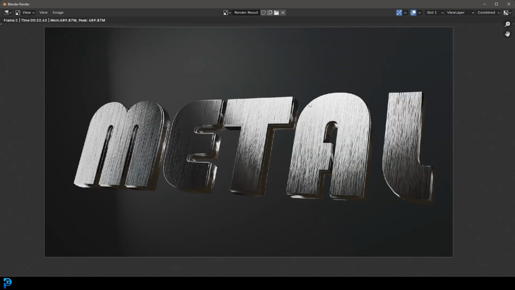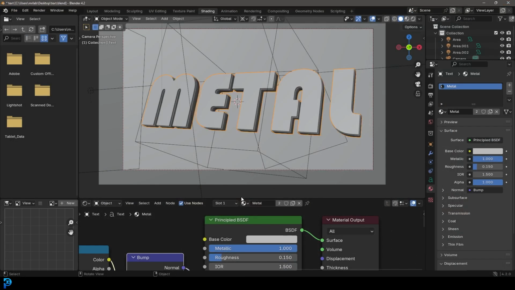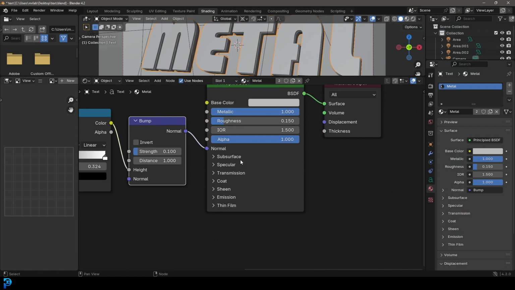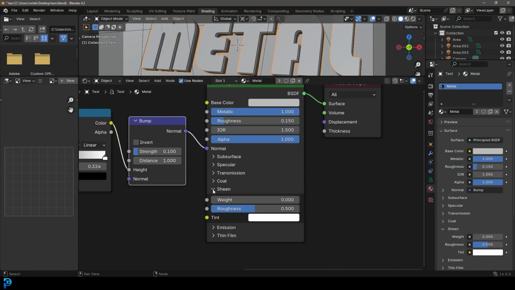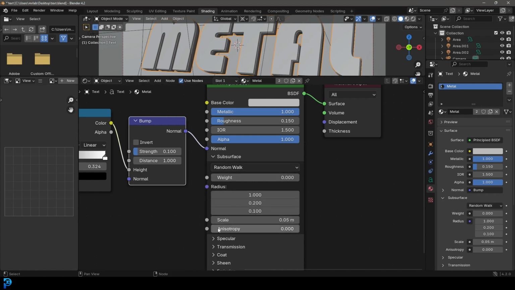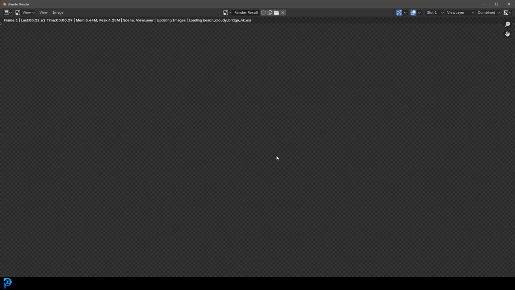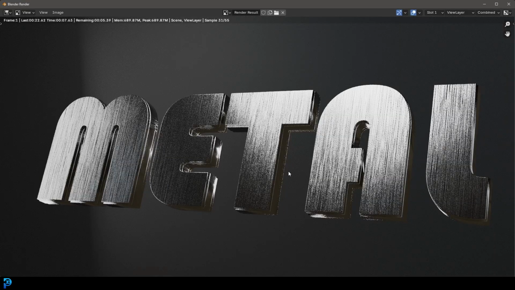There's probably one more thing we could do that I just thought of to add a little bit more realism. Under our materials here, I think if we go down to coat or sheen, which one is it? Probably under the subsurface, I think. Yeah, under the subsurface, that's where it is. You're going to go down here to the anisotropy and bring it all the way up to 1. And now if we give that a render, yeah, that's definitely looking a lot better.